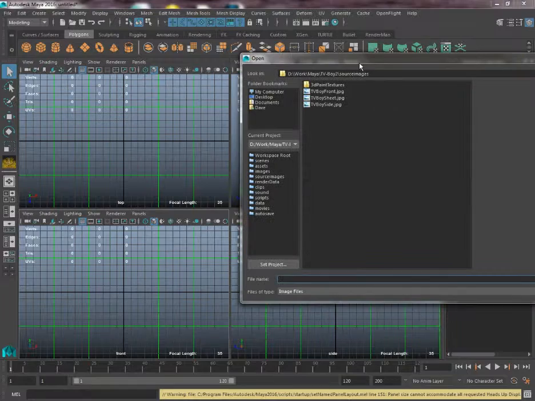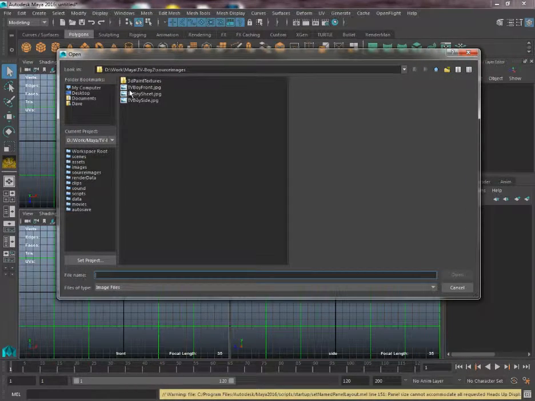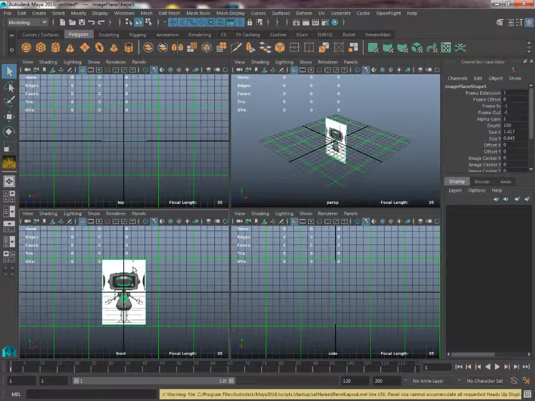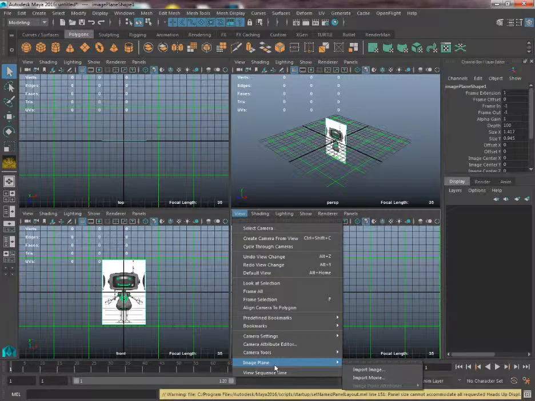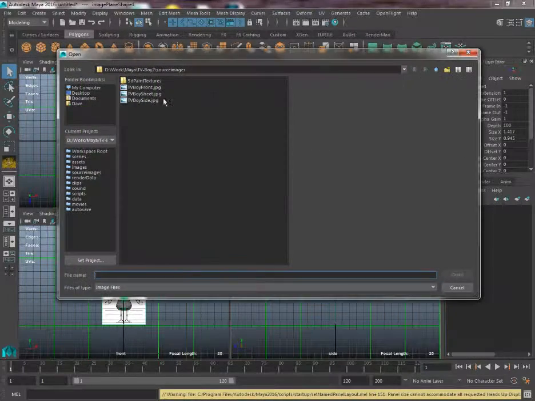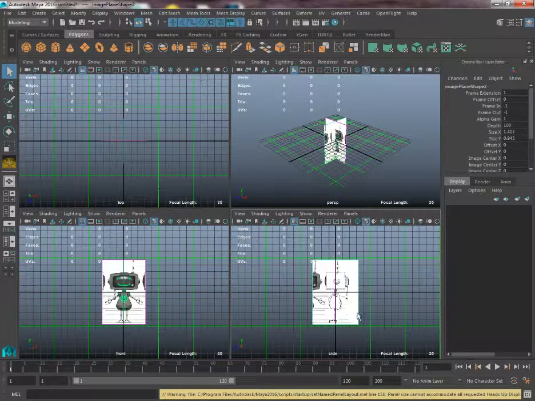So I know that I'm going to put it into the front view. So I'm going to double click TVBOY front, and then that'll drop our image there. You can see that in perspective that we've got this image here. Don't touch that just yet. So go to the side view, which is the bottom right. Same thing. View, image plane, import image, and then we're going to go for TVBOY side. Click that, and you can see here that we've had an image plane dropped in. So we're almost ready to work.